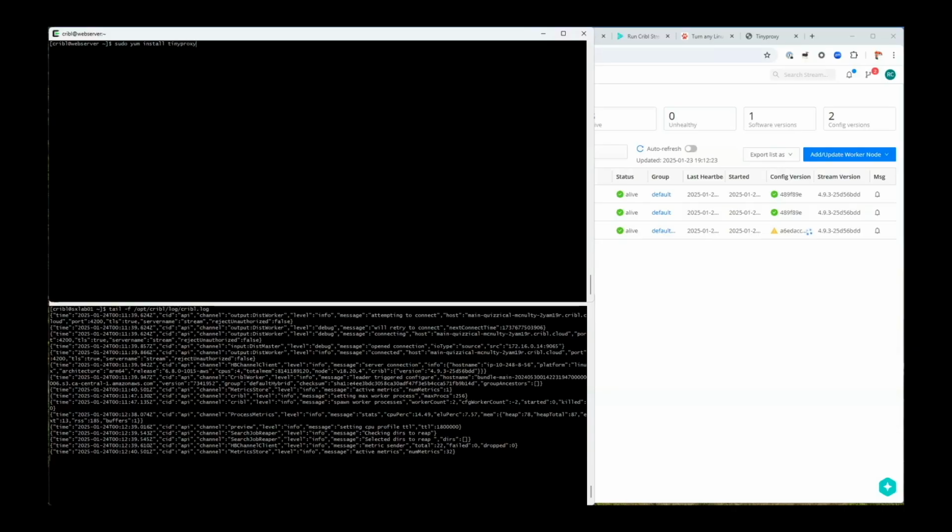If you don't already have the epel-release repository installed, then you would also want to run the epel-release install command in order to get that repo. And then once it's available, just do the same install command here for the Tinyproxy.